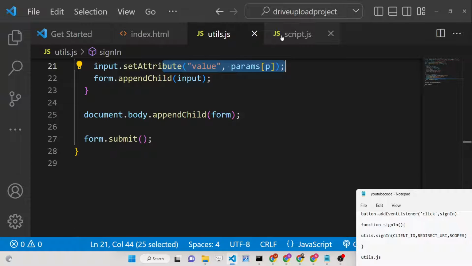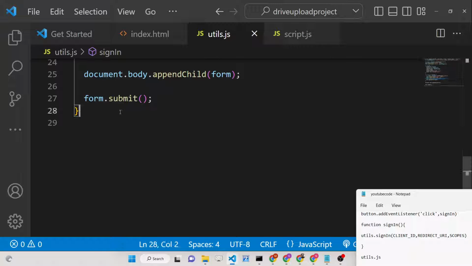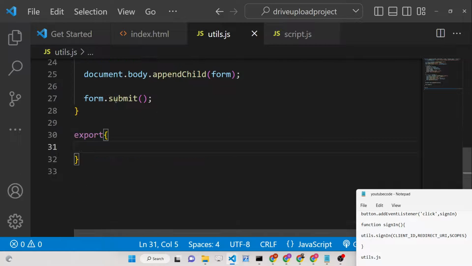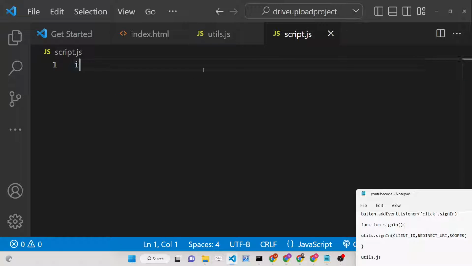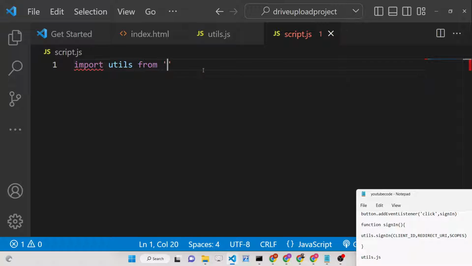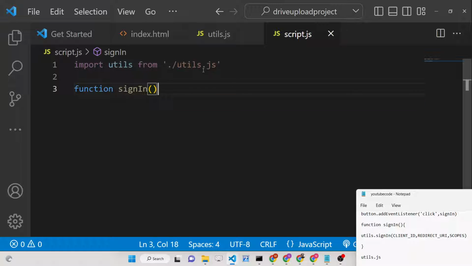So now if you want to call this function, guys, inside script.js, we need to first of all import this. So for that, we will simply say export, and we will export these methods. First of all, I will export this sign in method. It's a very good approach to divide your code into multiple files. So now we can simply import this method like this: import utils from utils.js.